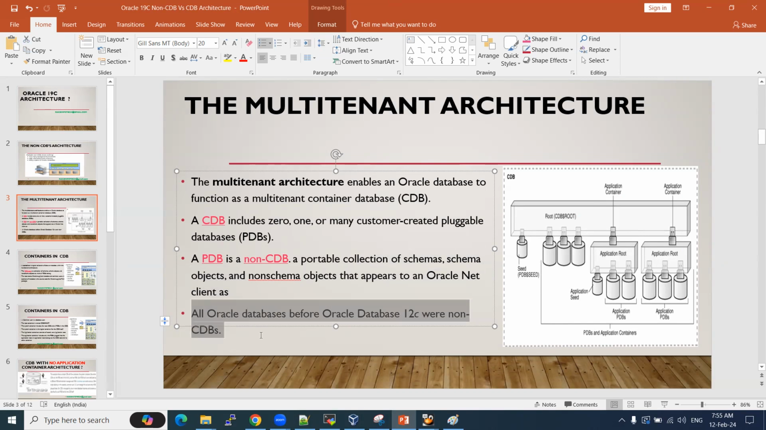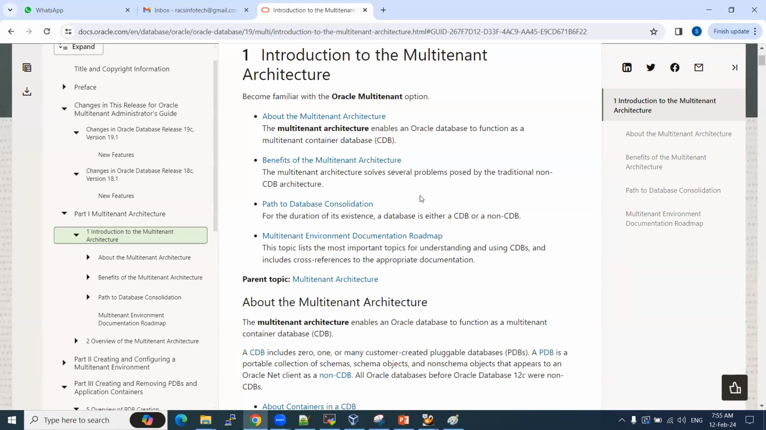This multi-tenant architecture has been introduced from 12c onwards, but we have an option whether you want to go with non-multi-tenant or multi-tenant. I will give you one direct Oracle Metalink ID or Oracle database reference.